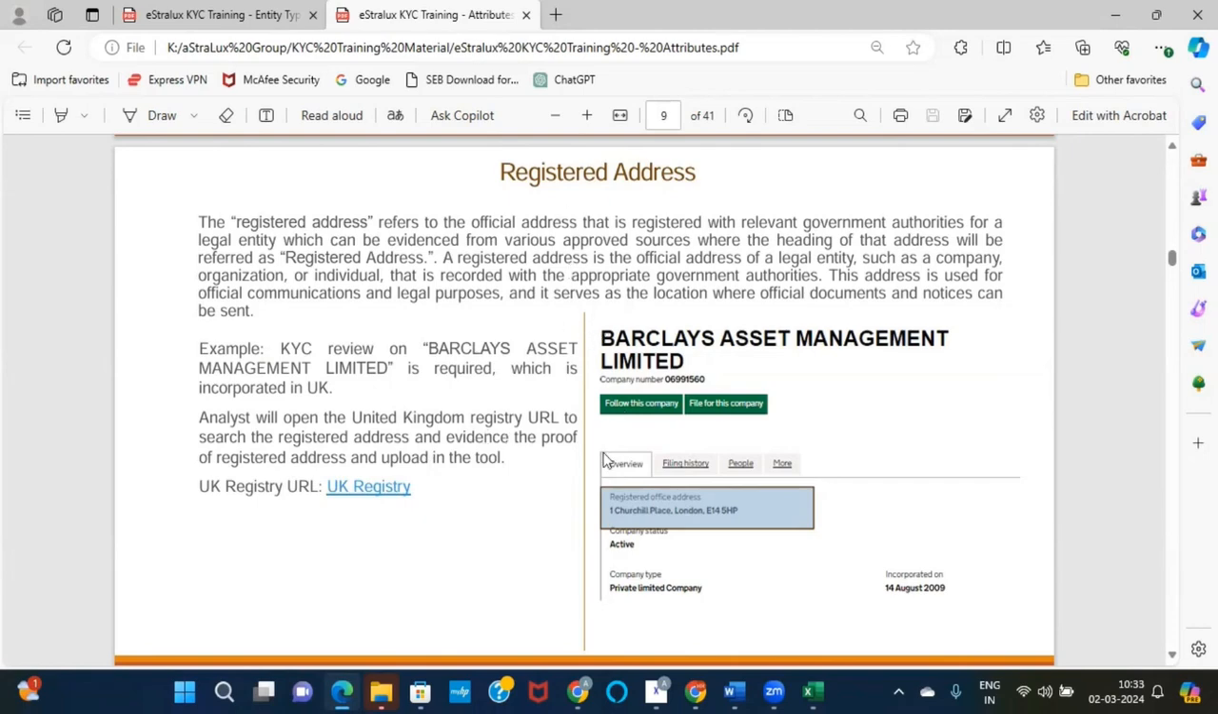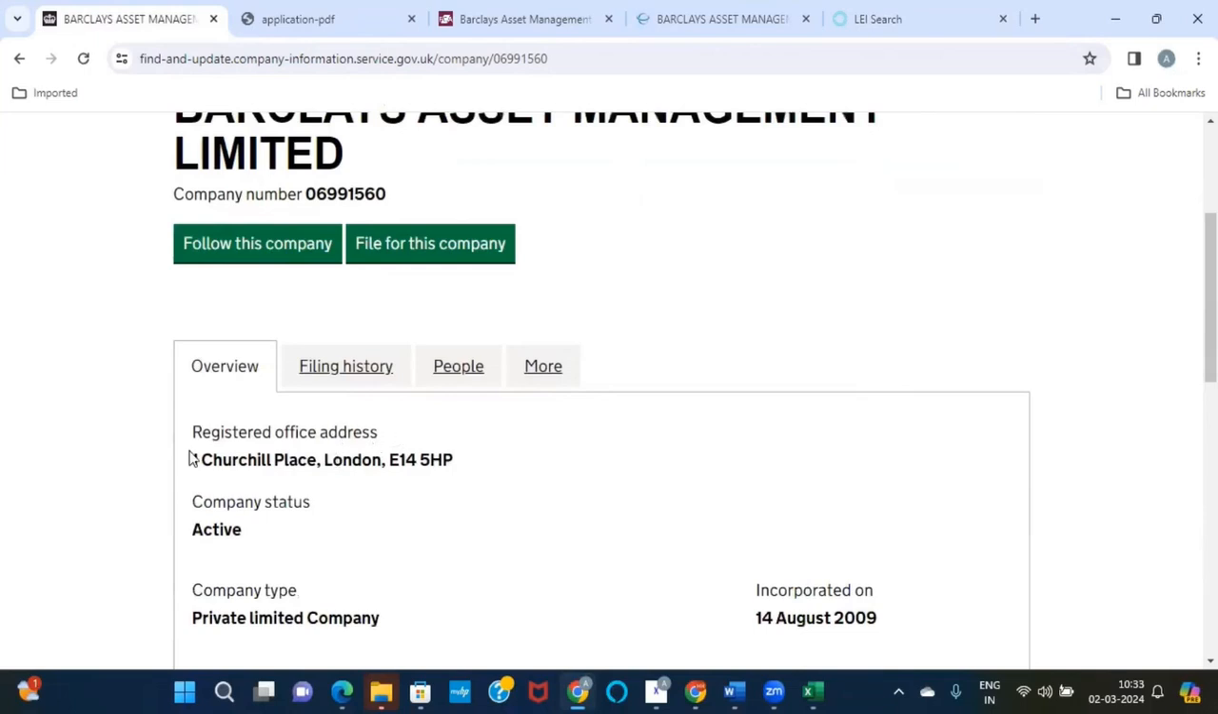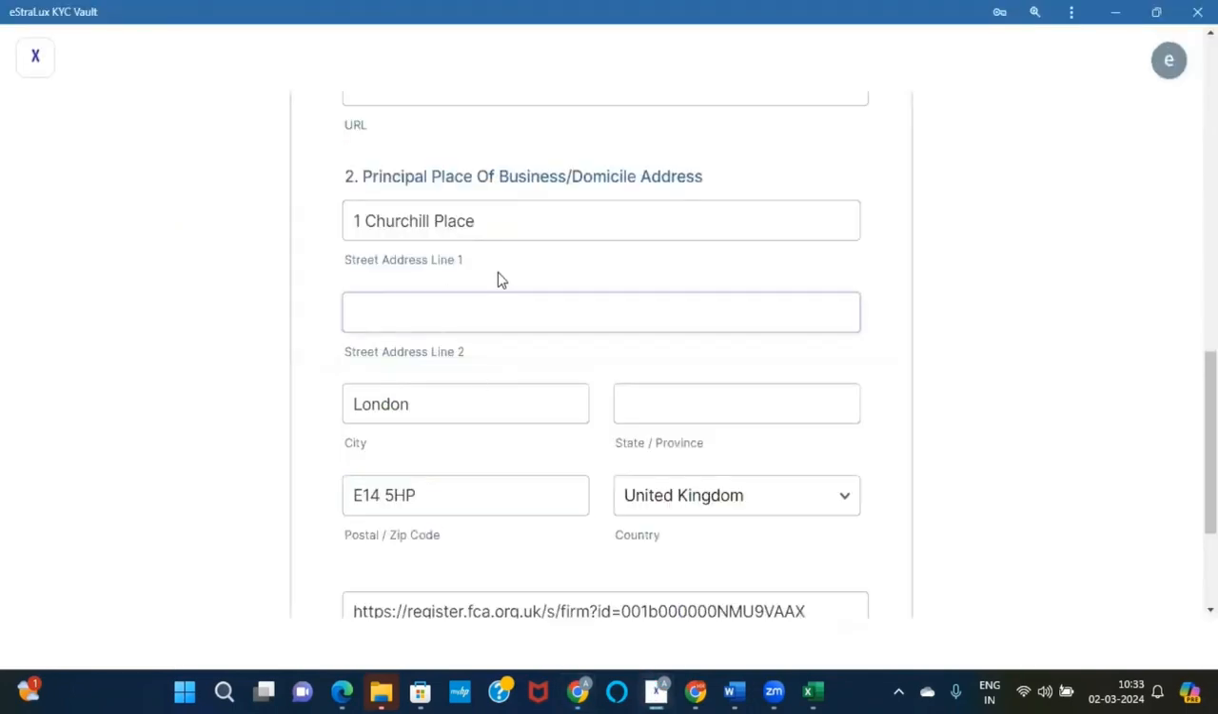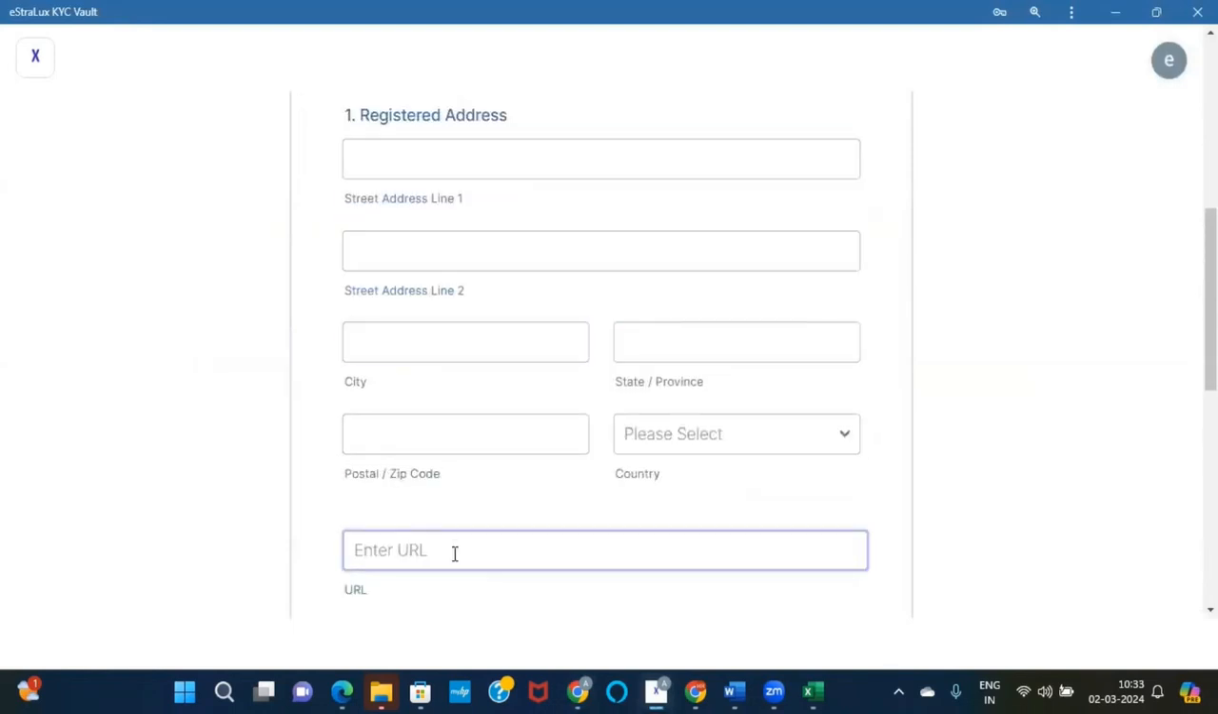So for the UK, Companies House is the UK registry. This is the name of our entity. On the registry itself, you will have this registered office address. So you don't need to look for the registered address anywhere else. You will always have this in Companies House. And if you are doing KYC for any other entity, you will find that in the registry. So this is the registered address. You will update it in the KYC tool, like how we updated the principal place of business. We have this section, registered address. Just update the registered address and the URL.